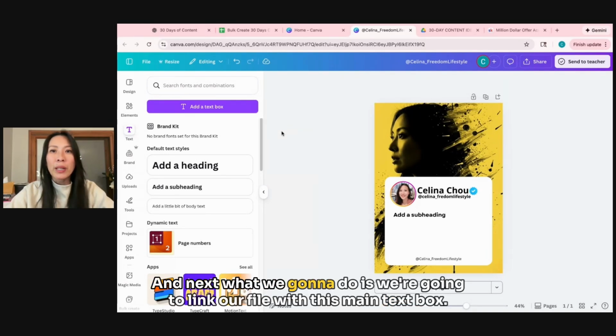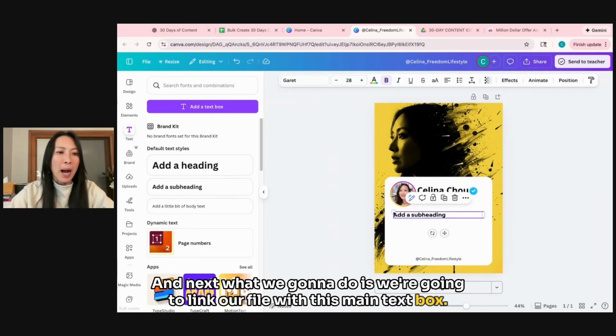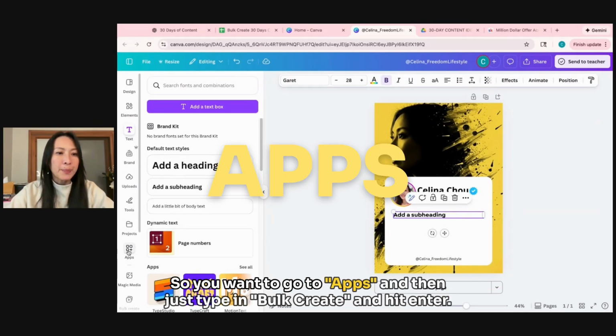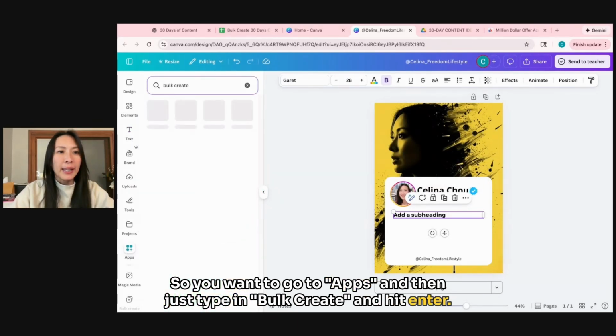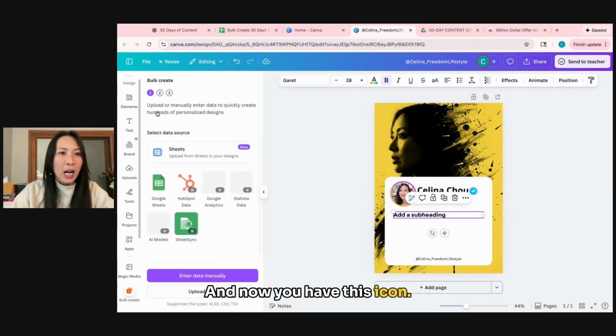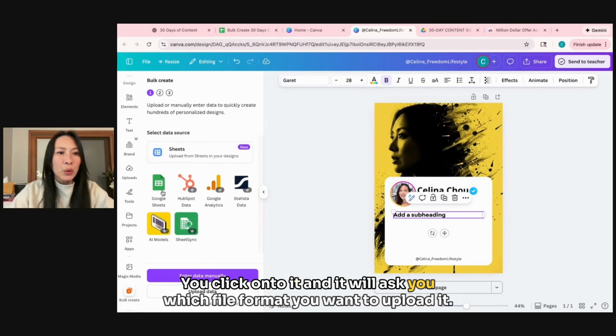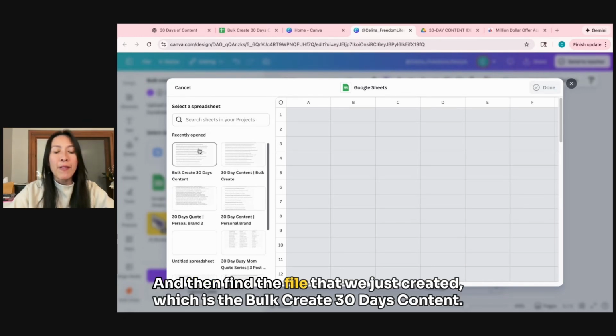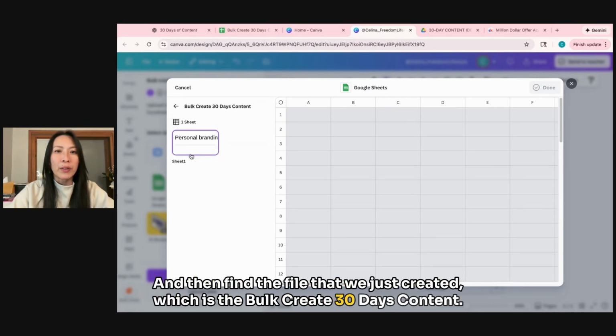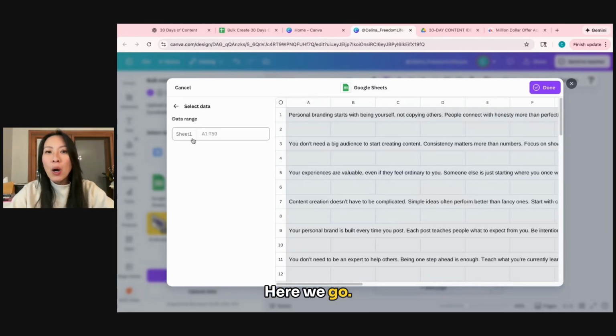And next, we're going to link our file with this main text box. So you want to go to apps and then just type in Bulk Create and hit enter. And now you have this icon, you click onto it and it will ask you which file format you want to upload. So let's click on Google Sheets, okay? And then find the file that we just created, the Bulk Create 30 days content. Here we go. There we have it, press done.